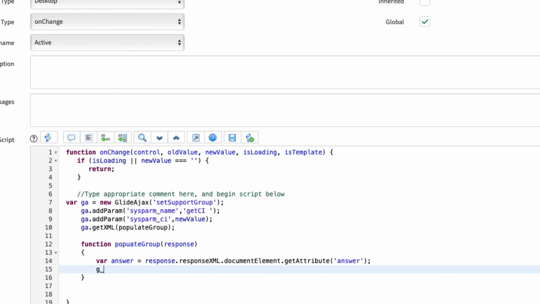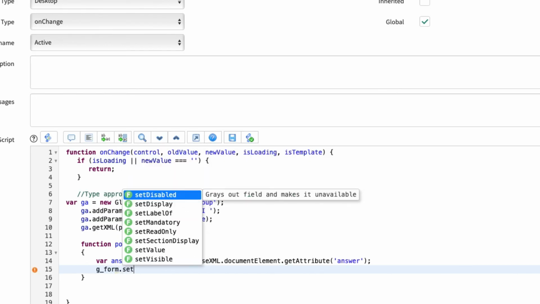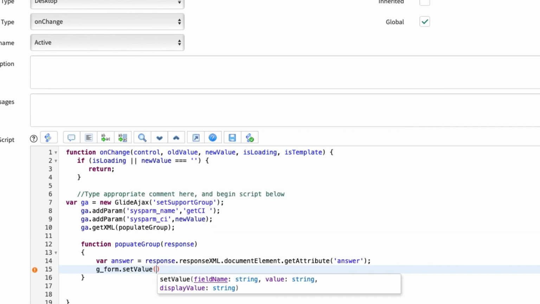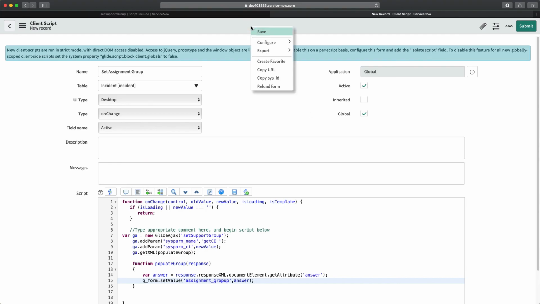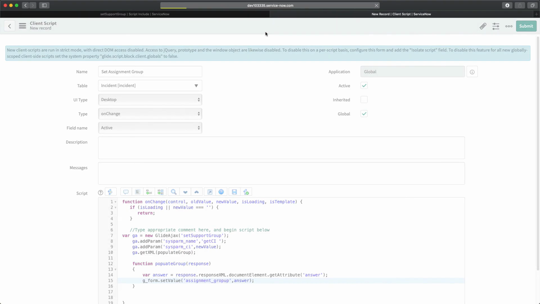So I will do g_form, because this is client script. So I will do setValue and we will mention the field name, that is assignment_group, and the value would be what we will get from the script include, that is just answer, which will be stored in the answer variable, and that's a sysID of support group. So that's it, and I will save this.